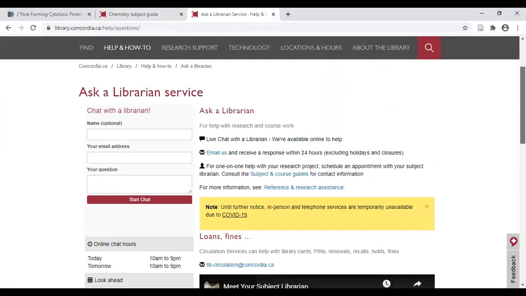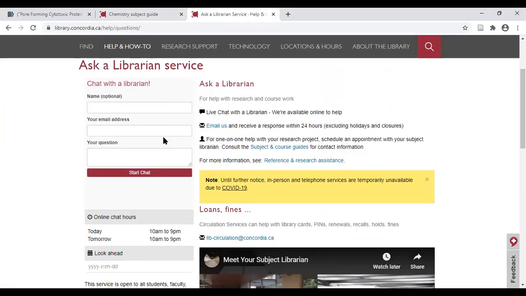As well, don't forget that from the library's main page, there's also the chat option. And this allows you to chat with a librarian. Just enter your name, your email address, and your question, and start your chat. And then a librarian will be there to assist you.